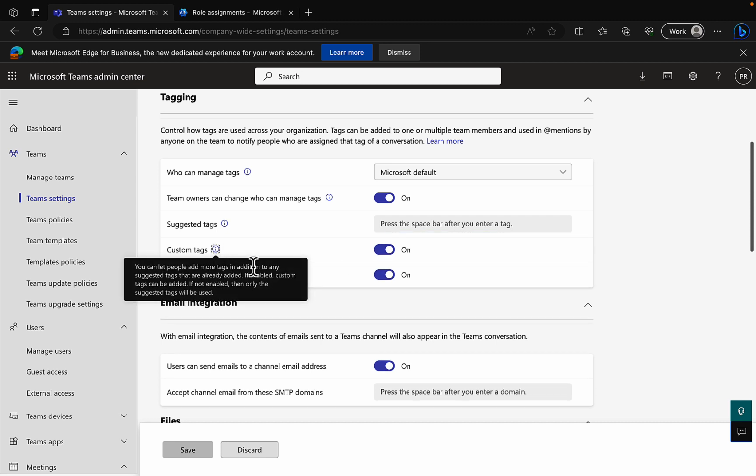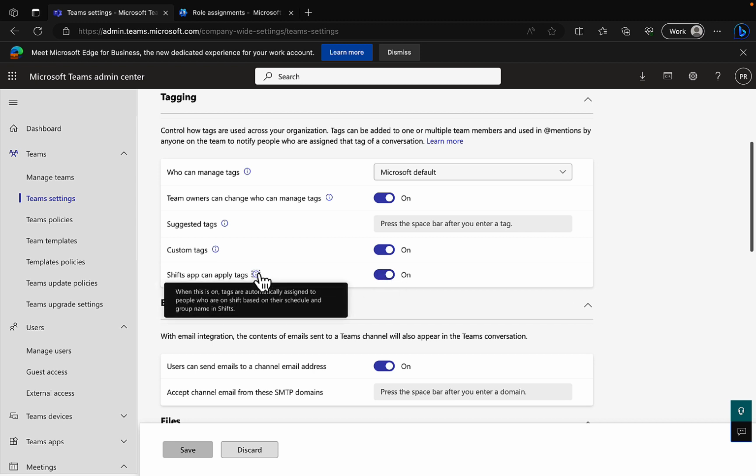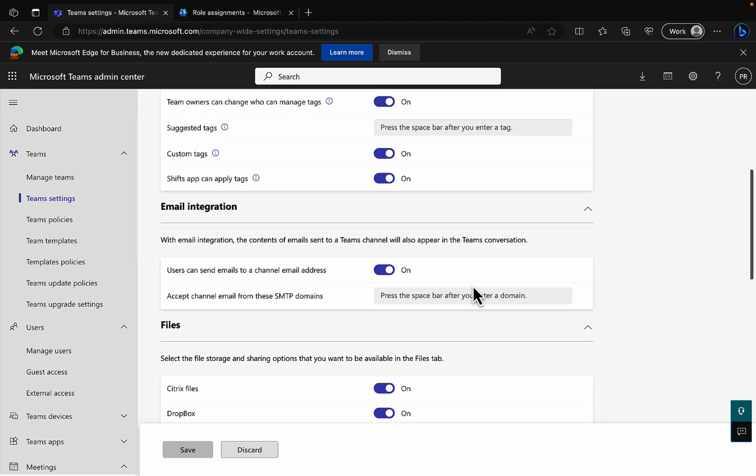You can let people add more tags in addition to any suggested tags that are already added, and if enabled, custom tags can be added. If not enabled, then only the suggested tags will be used. And we've got Shifts app can apply tags on or off. So when this is on, tags are automatically assigned to people who are on shift based on their schedule and group name in Shifts.